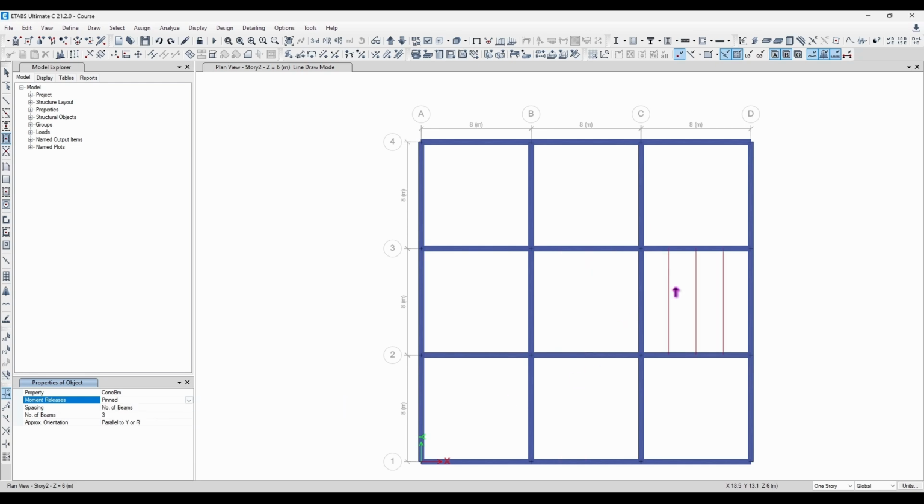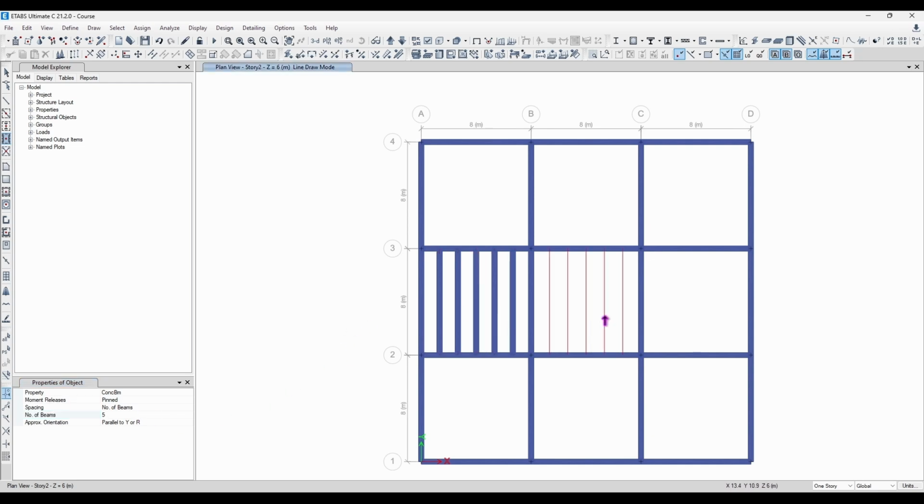You can make it continuous, but since it's a secondary beam, usually it's pinned. And the number of beams is like the spacing between them, or you can set it to maximum spacing. So this maximum spacing between the beams is 2 meters. However, number of beams is an easier way to do it. We can set this to, let's say, 5 beams, and if you draw this, you can see there are 5 beams right here.